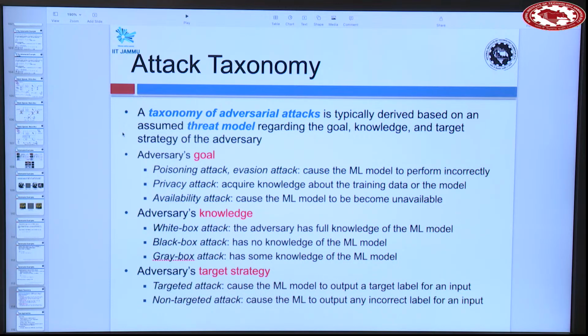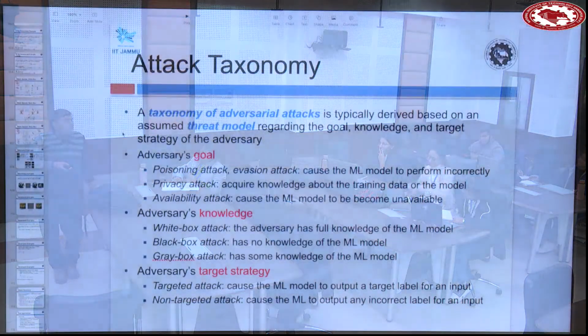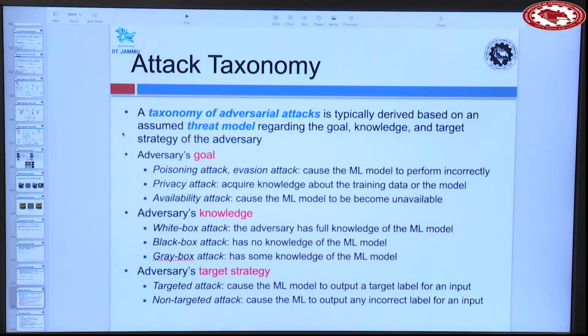Then the availability attack is different, so that basically depends on some network aspects. Denial of service: you have hosted a model on your cloud, and you try to bombard it with many concurrent queries so that your model is unavailable for others, right? So these types of network-based attacks are there.